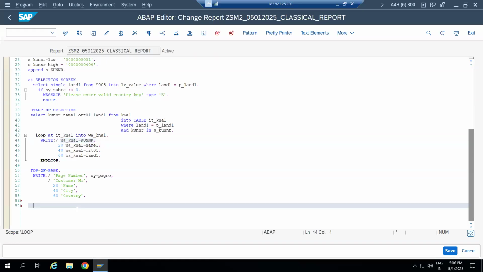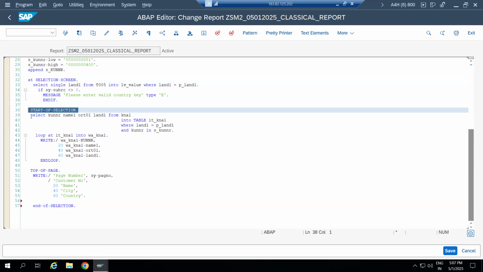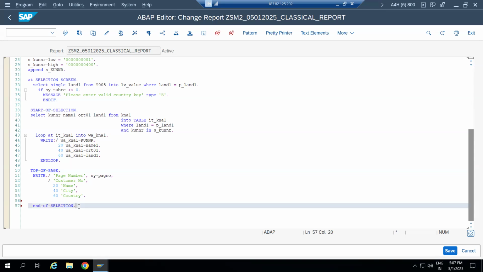Let me write end of selection here. And always remember, whenever you are using events, you need to follow the same spellings and hyphen. Instead of a hyphen, if you put an underscore, it will give a syntax error. Start of selection means start hyphen of hyphen selection, at selection screen means at space selection hyphen screen. So always use the same keywords. Even if one character is changed, it is not considered an event.